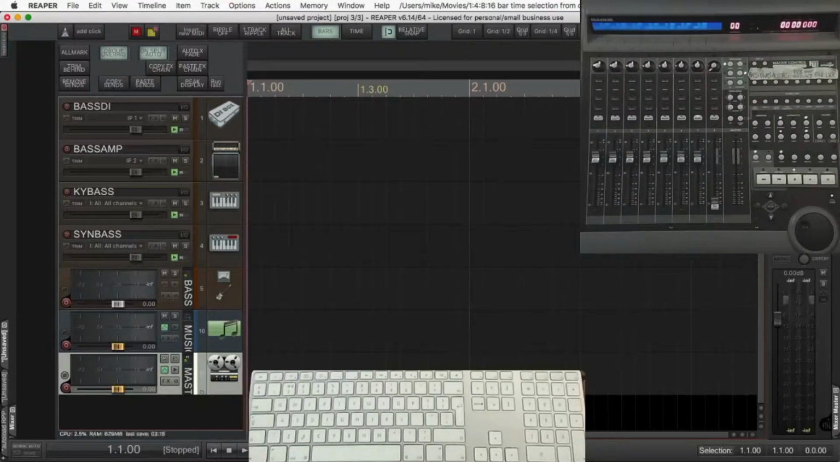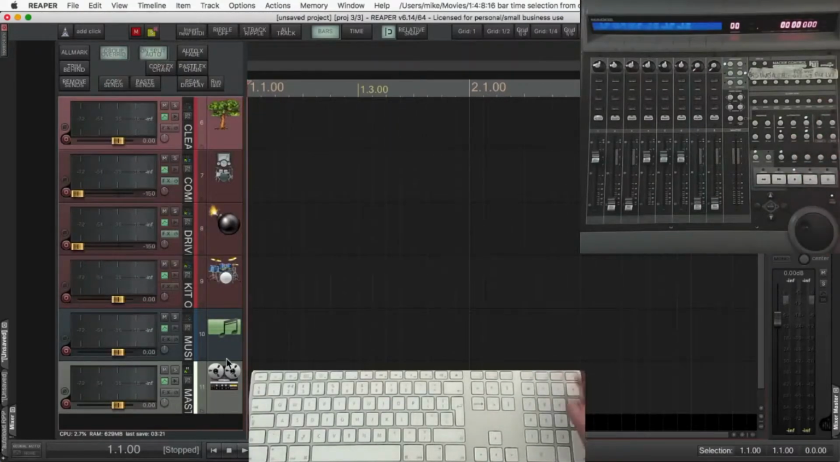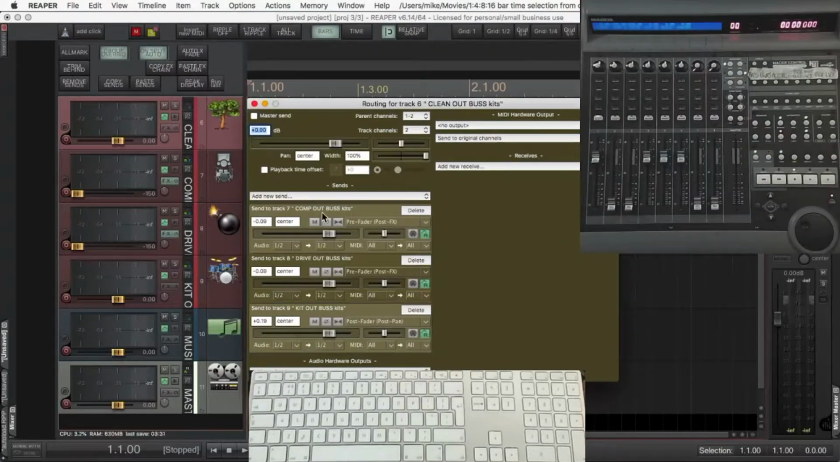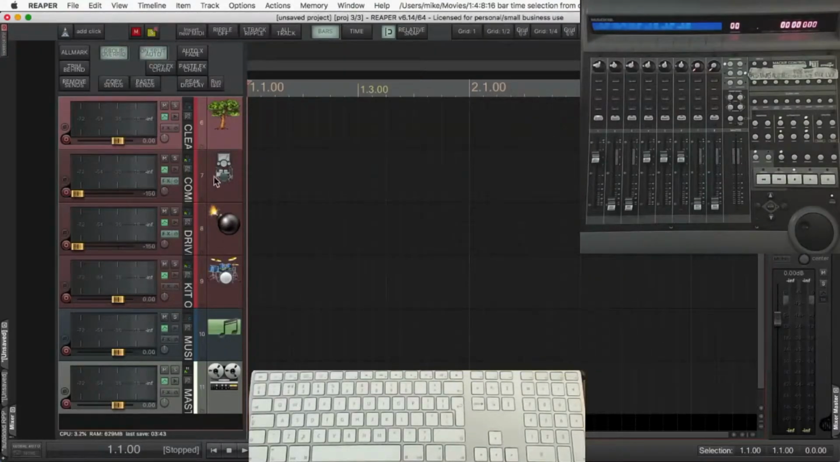master bus. In the first video where we made the output buses, I explained the routing for the drums, but since we're doing a video on drums, I'll just quickly recap on that again. All of your drum tracks sum into this track, the clean output bus. So all of them route there. From there, it's subrouted, pre-fader, which means you can turn the fader up and down on the clean track and it doesn't affect the output. Pre-fader to the comp and drive out. Then post-fader to the kit out.